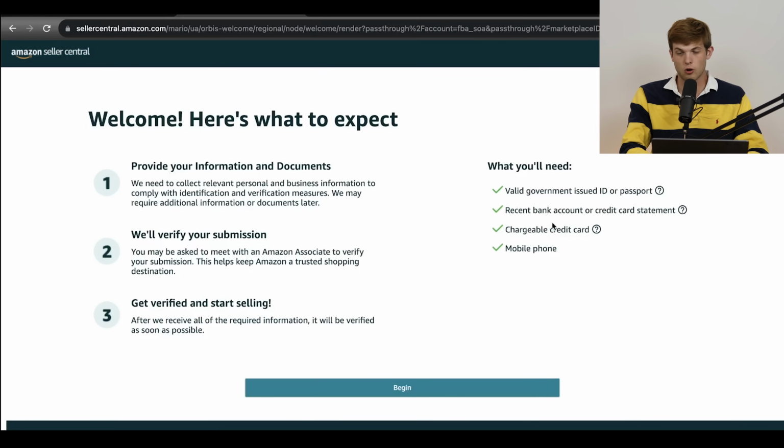You're going to need a chargeable credit card, not a debit card, a credit card. We've seen people have their account applications rejected because they tried to use debit cards or other things like cash cards. You really should have a credit card for this. And then also a phone as well. You can even do things as simple as Google Voice. We used that for one in the past.